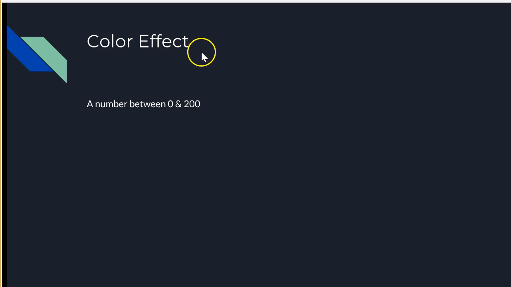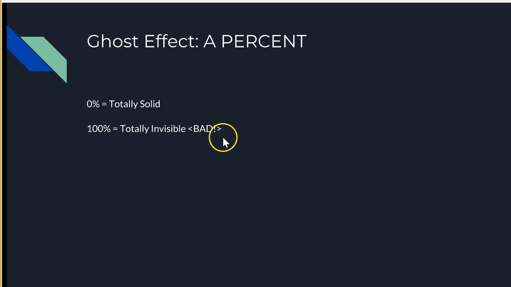There's also a color effect. Now, color effect, I'm just going to tell you, is some magic number between 0 and 200, but it looks pretty cool. Now, there's also a ghost effect. With a ghost effect, of course, you need a range. It's a percent. 100% ghost is really, really bad because he's totally invisible, and I can't click on him. I don't know where he is. So don't do that. 0% means it's normally solid. 50% means he's halfway see-through. So you want to get a range that would be all right.